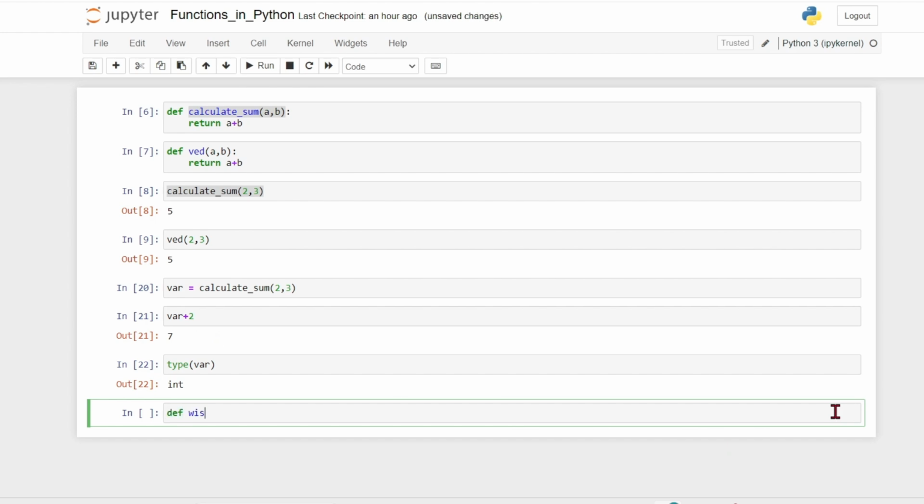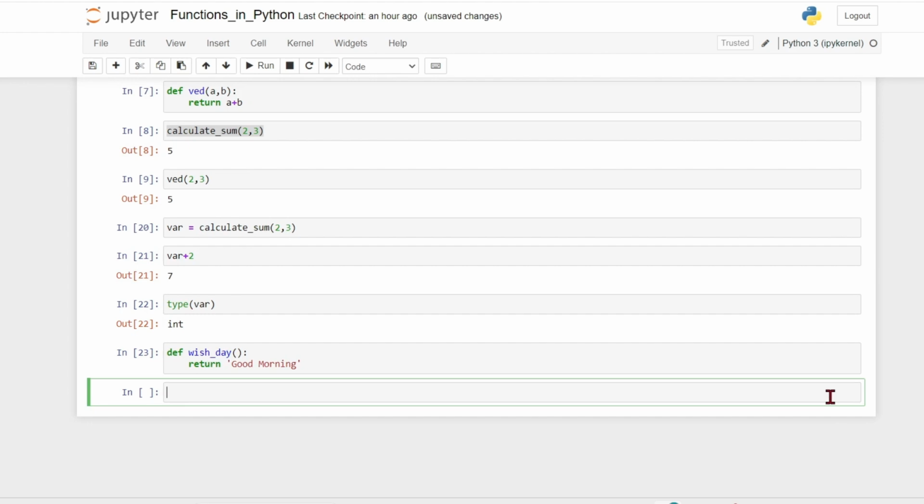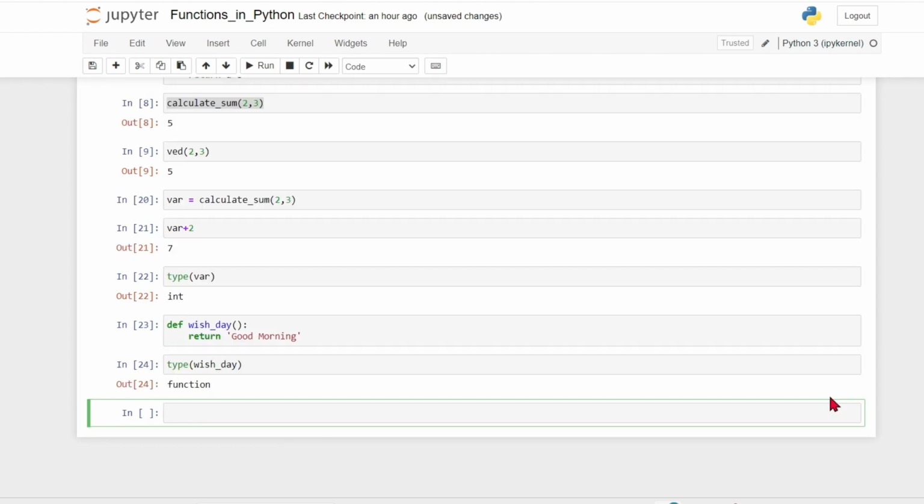I just write a function def wish day, and I'm passing no parameters in parentheses, and then I'm returning good morning. Now let's check the type of this function. Think what that can be, and it should be a string. Wait, I haven't given the parenthesis. Yeah, so that's why wish day was a function. Here you see it's a string.